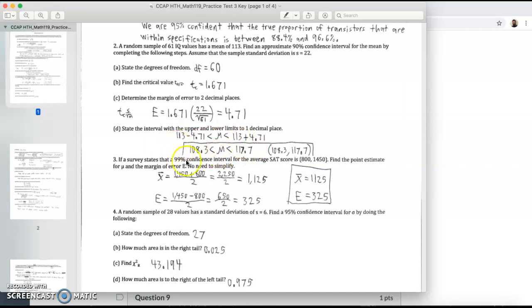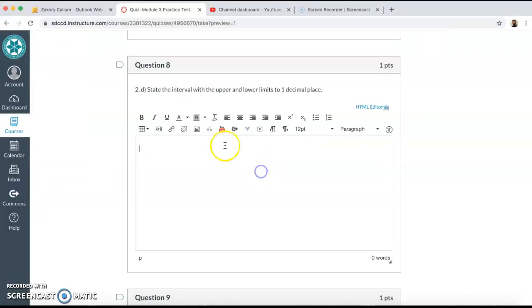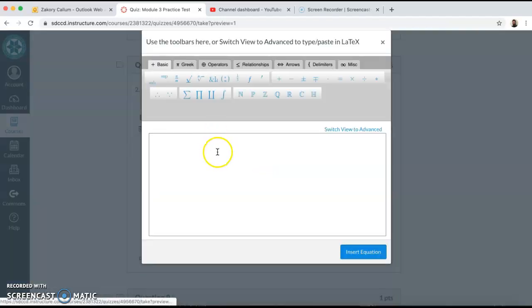Say if I want to enter a confidence interval like this, say for 2D, I could also enter it with this parentheses notation, but if you want to use this inequality notation with mu, you can enter that in Canvas. So I need to enter 108.3 less than mu less than 117.7. How I do that in Canvas is I click on this button here, insert math equation. I'll come up with this options. I now just do 108.3 less than.